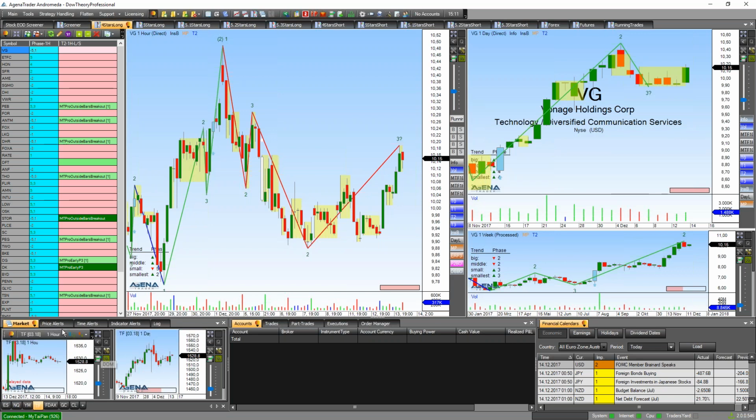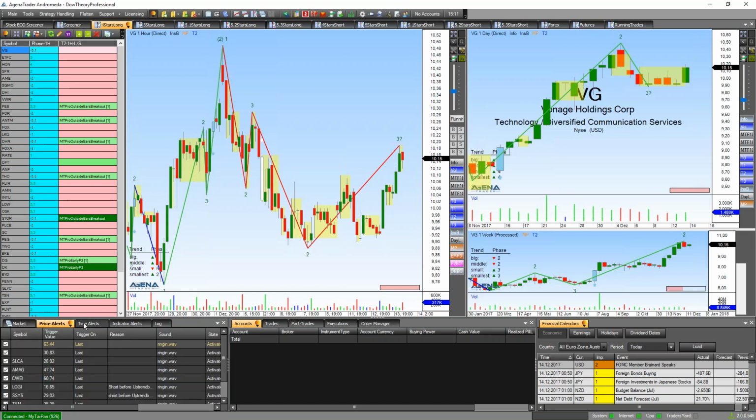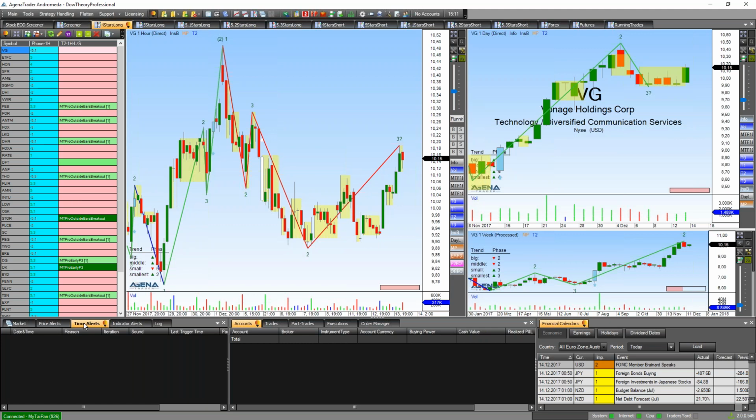You have an overview of your price alerts. You have time alerts, for example, when you expect a very important news event like today at 2:30, the ECB press conference. These are time alerts. You can set it so that you are always informed about very important things from the financial calendars. You have indicator alarms. You have a view of your accounts, your trades, part trades, execution, and the order monitor. That means all that you need for your trading is placed directly in front of you.